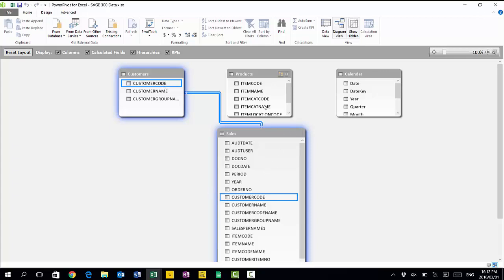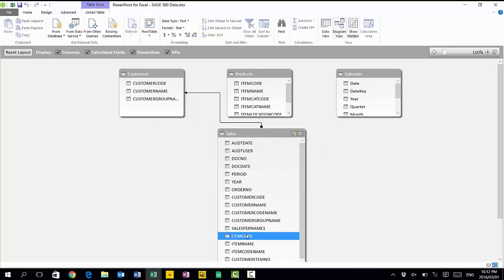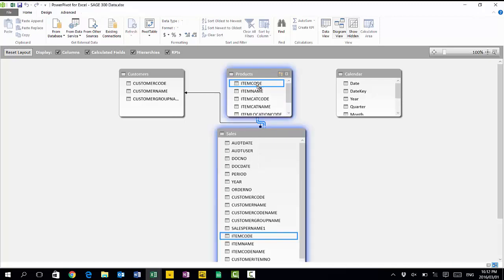Similarly, we're going to do this for products. We've got an item code. I click and hold item code, drag it onto item code in products, and let it go. There we go, relationship done.